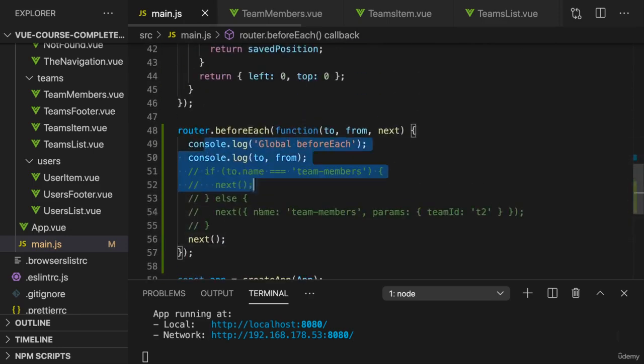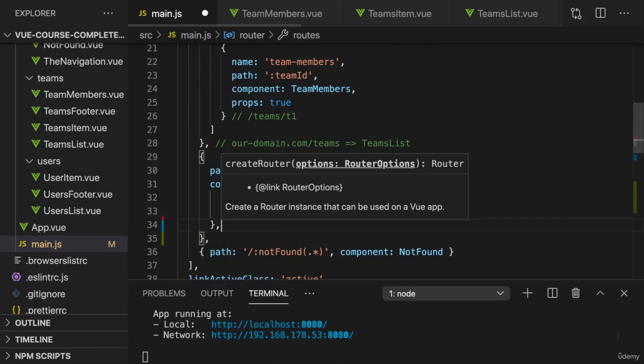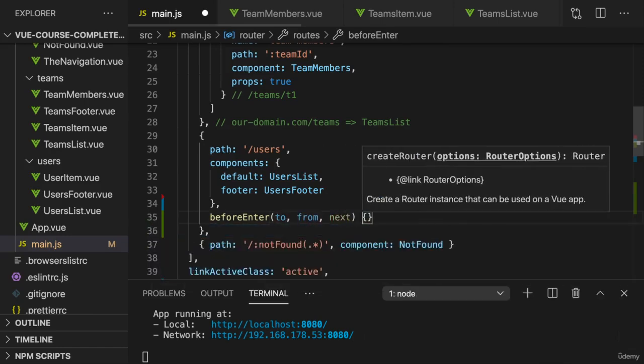You could do this, of course, with the if check here, where you check your to and from route objects to also run different logic based on different routes. But you can also set up the beforeEach navigation guard on single routes. For example, on users, let's say. For that, you simply go to your users route config, and here you can add beforeEnter. Not beforeEach, because now it technically is just one route. beforeEnter is a method here as well, and just as beforeEach, it gets to, from, and next.